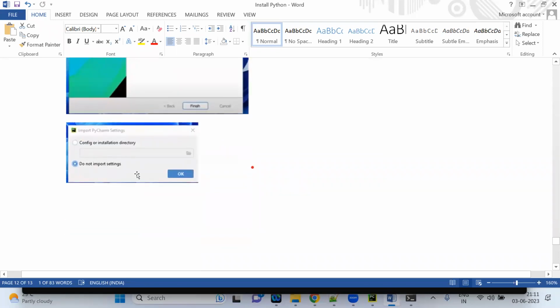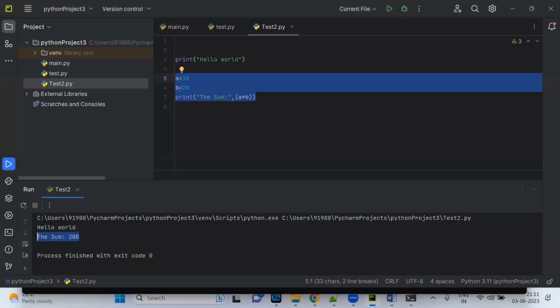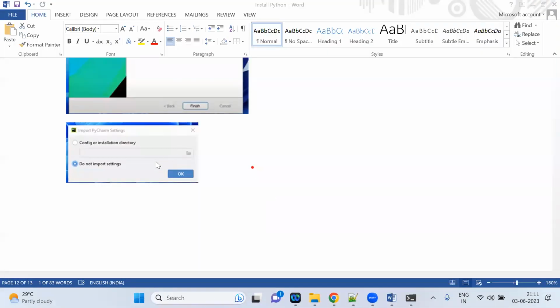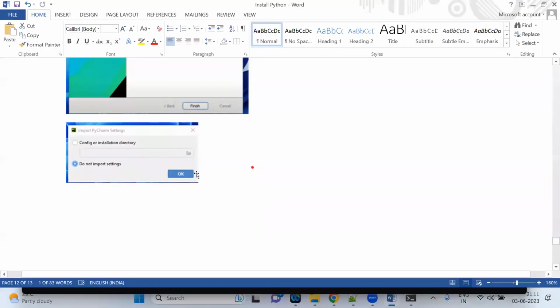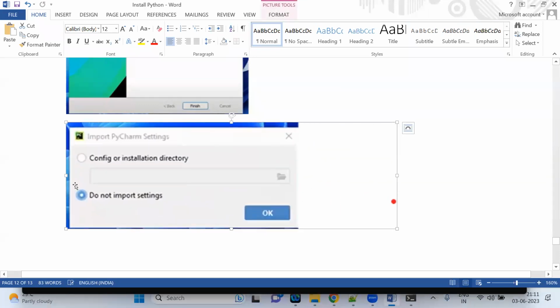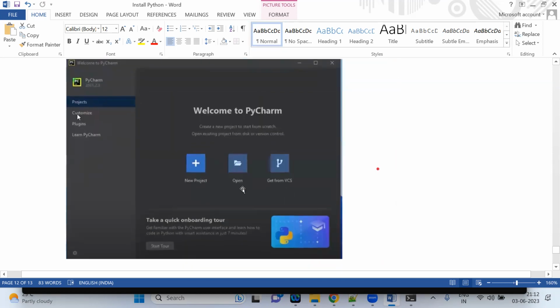When you open your PyCharm for the first time, you will get pages like this. You don't have to do anything. Do not import settings, because we don't want to import any settings from the earlier version. Just let it be whatever it gives by default, and then it will show you this.